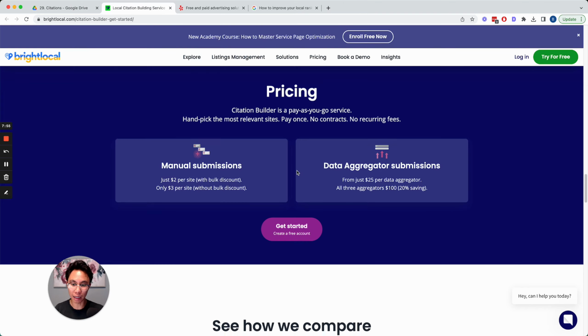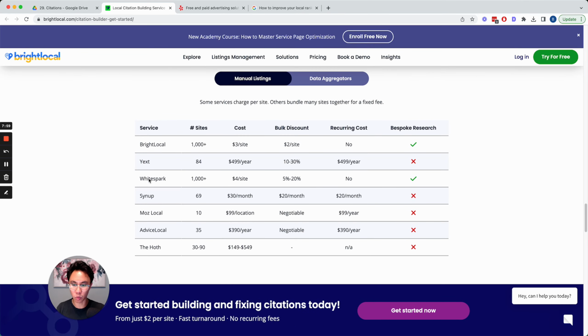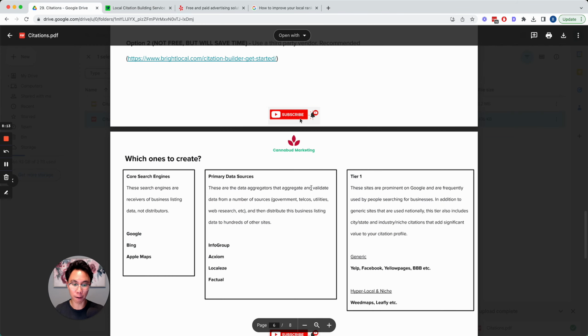Like I said, Bright Local has a really cool way that they can go ahead, and there are other services too, like Yext, Whitespark. Go ahead and do your research. The one that I used, and the one that I enjoyed using and was the most affordable, was Bright Local. But again, there are some other companies that go ahead and do that for you.